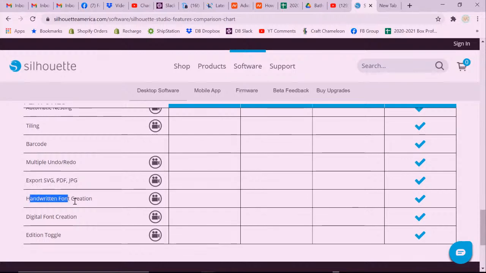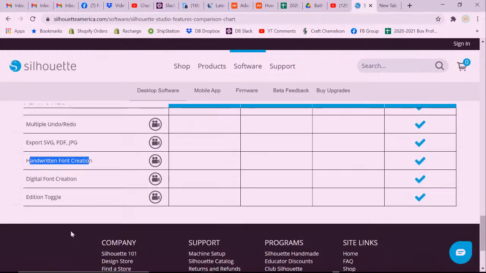There is also this, which is kind of neat. It's a handwritten font creation, and I have played with this. My font creation skills are lacking, but it's really neat. So if you ever start getting into sublimation and maybe you're a doodler or you have really awesome handwriting, you can use that in your sublimation designs. And then let's see.